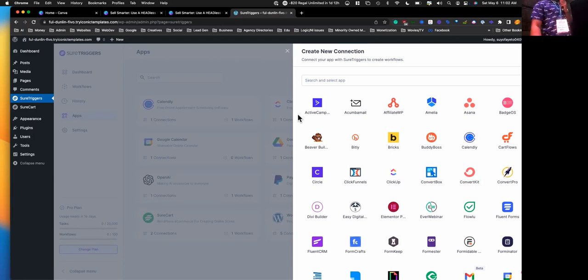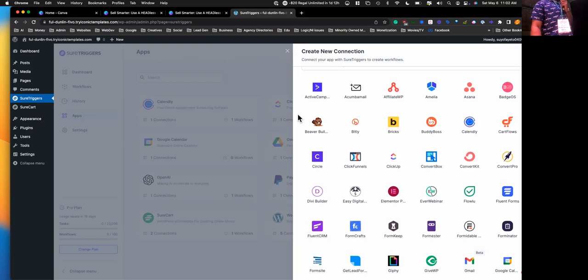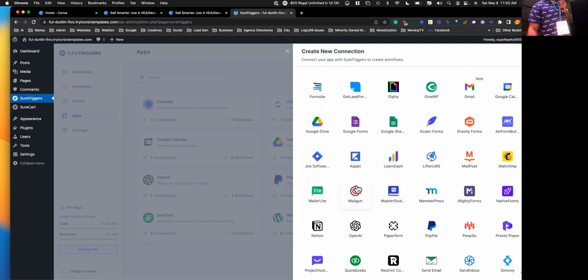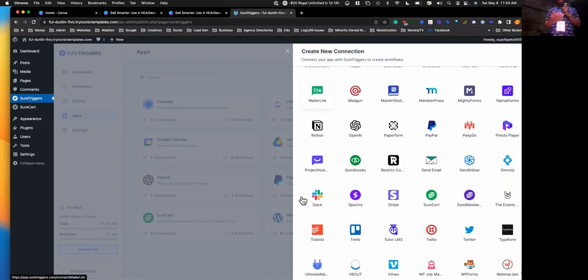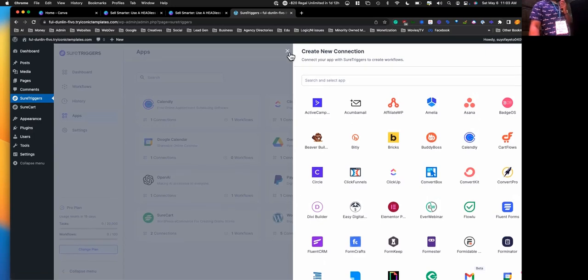This is how you add your integrations and automations into SureTriggers. You do it through the apps. You just connect to an app right here, and you just click it. I'm not going to click it right now, but you see how the hand is over it. You would just click it, and then you would connect very easily with your account. This is a combination of plugins and apps as well, which is really nice. I like that. That's very clean.